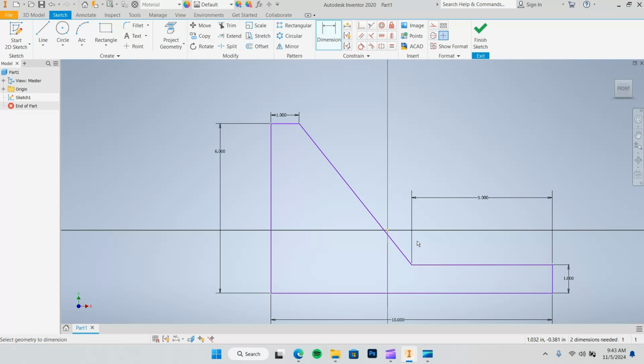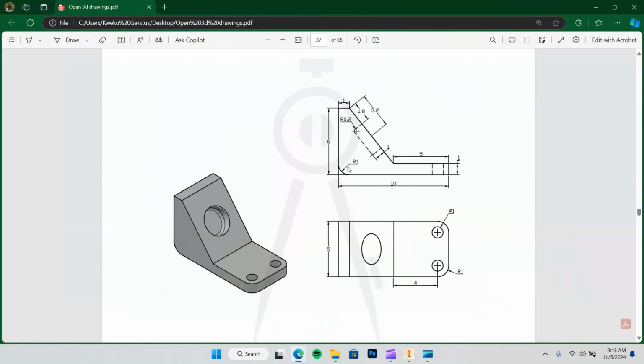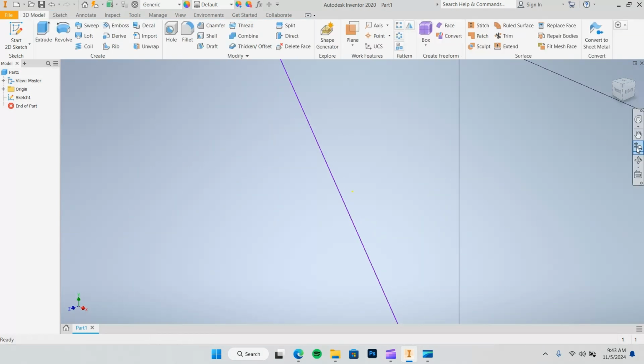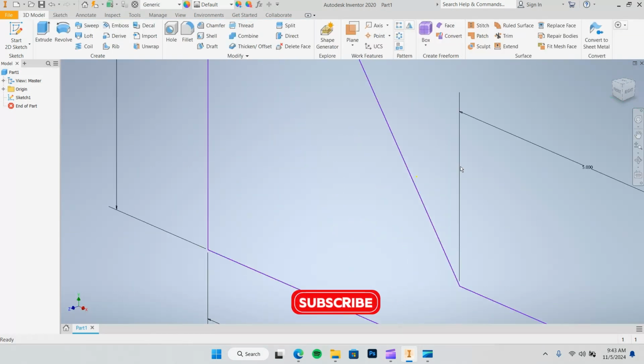Looking at our sketch, we have a fillet over here with a radius of 1. We can do it in the 2D format. We can use a command and do the fillet over here, or better still, we can just extrude our 3D model before we apply the filleting. We can do either of these two, but I prefer to extrude. So I'll finish the sketch and zoom out a little bit.